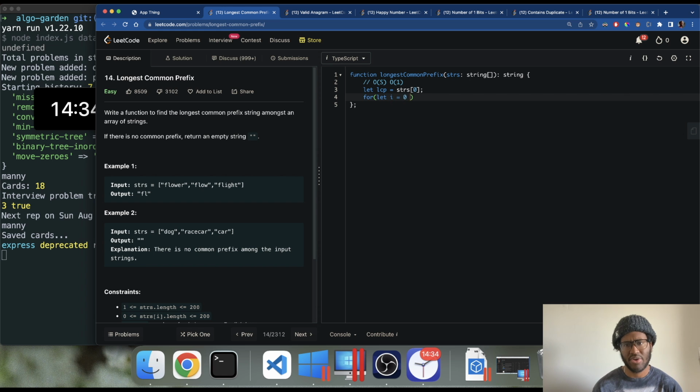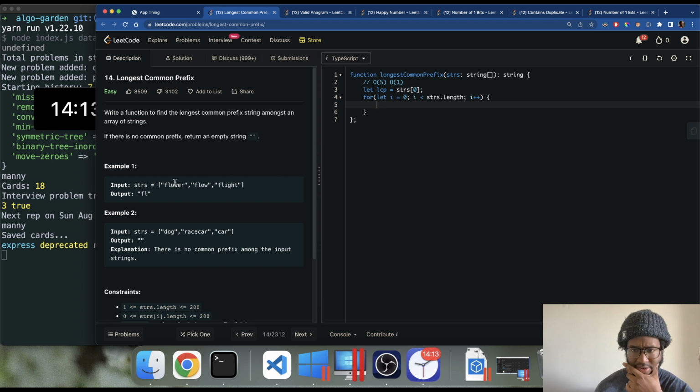And we can iterate over every string in the array. So i is less than strings.length, i++, and then we can have a secondary loop within. So we're going to iterate over every string in the array, and for every string, what we're going to do is make sure that before we go on to the next string, we have the longest common prefix so far.